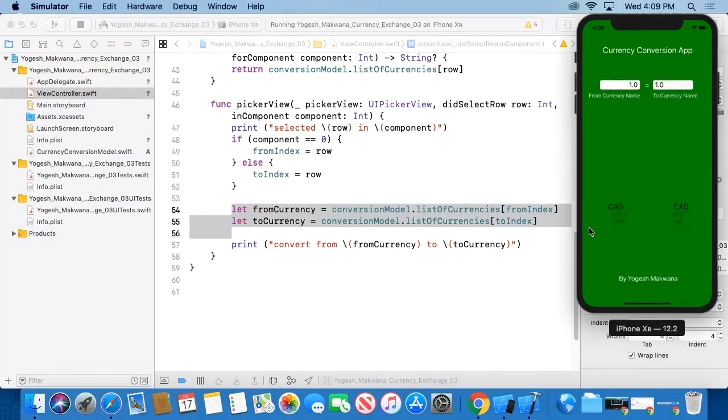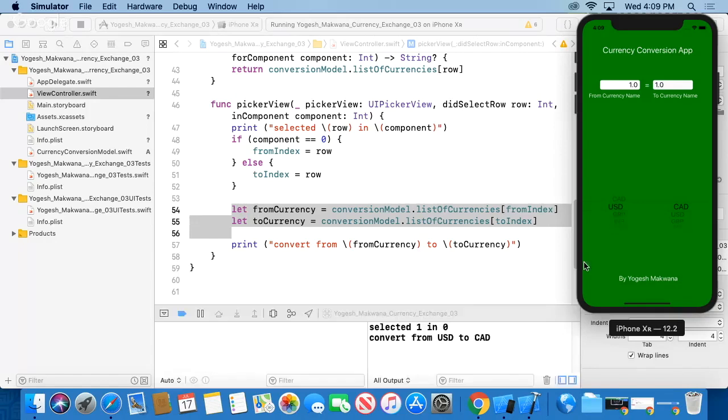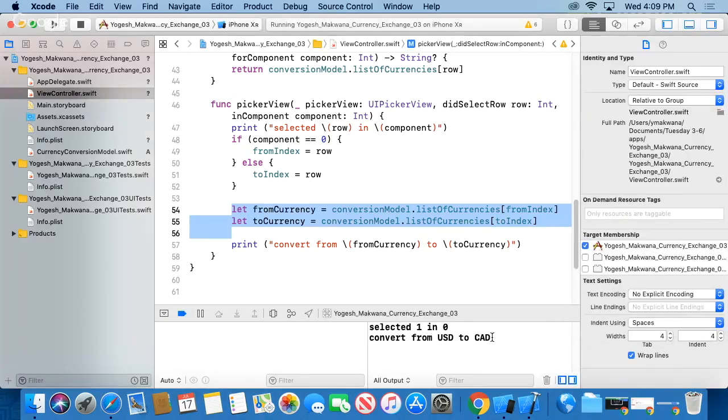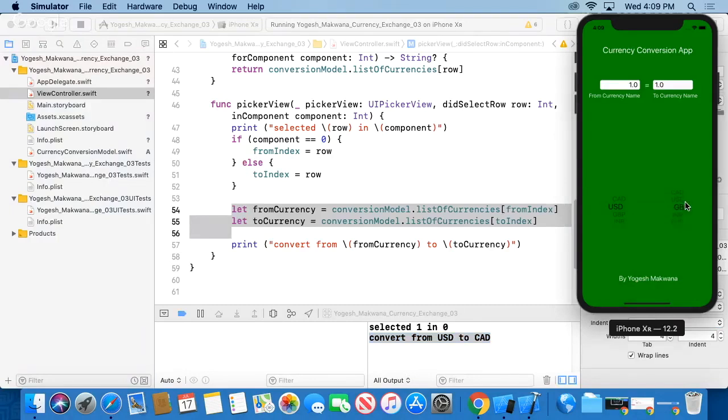Okay, so now if I change this to USD, I want to see a debug output that says convert from USD to CAD, which is what it is showing me. Let's try something else, USD to GBP. So this is what you should be seeing in your debug output, which means it is tracking the activity correctly.